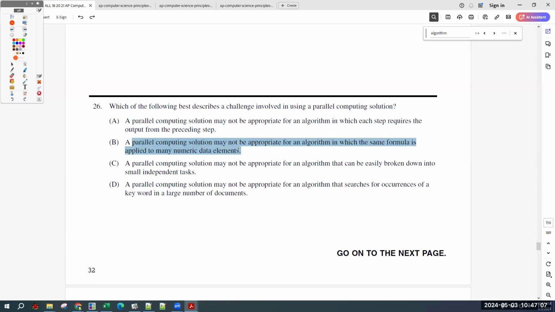Okay, just for fun, looking at the other ones: a parallel computing solution may not be appropriate if the same formula is applied to many numeric data elements. Irrelevant. A parallel computing solution may not be appropriate for an algorithm that can be easily broken down into smaller independent tests. In fact, that's a great reason to use parallel computing.